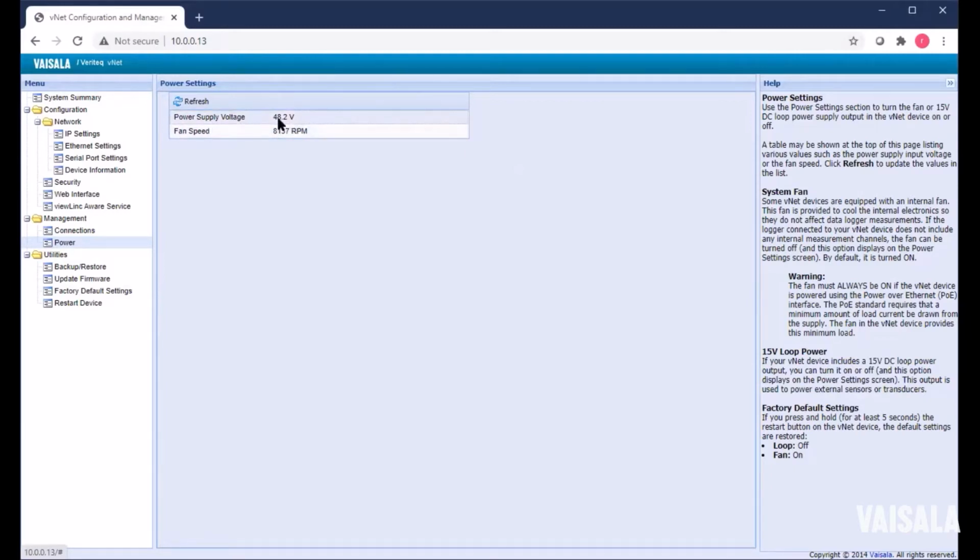This is telling me it's 48.2 volts. If it's anywhere between 45 and 50 volts, that generally means you're connecting the VNet to PoE. PoE is roughly 50 volts. If it's connected using the power plug that's available for the VNet, it's going to be closer to 15 volts. So this gives you feedback on the power.